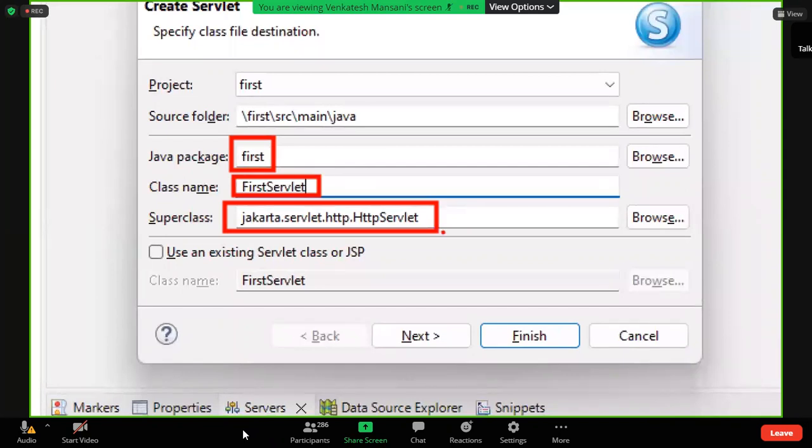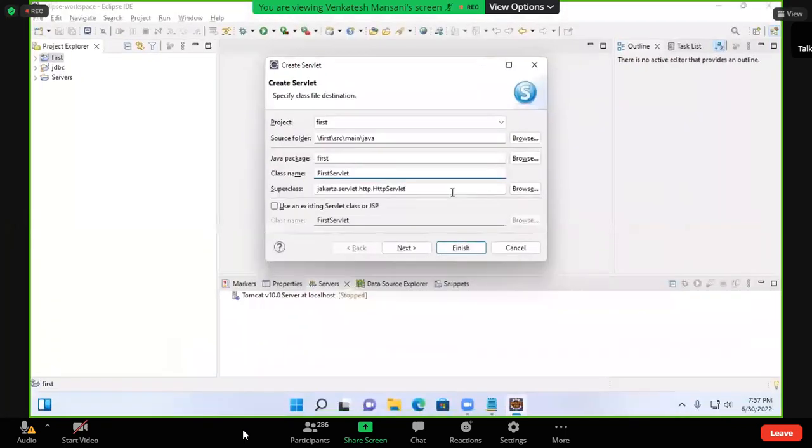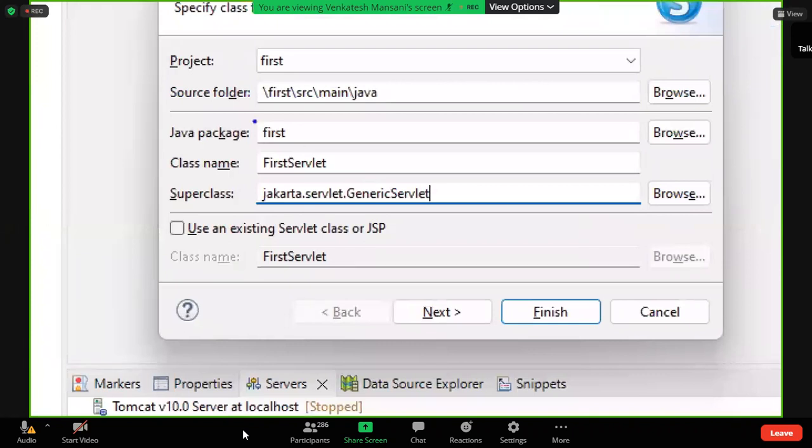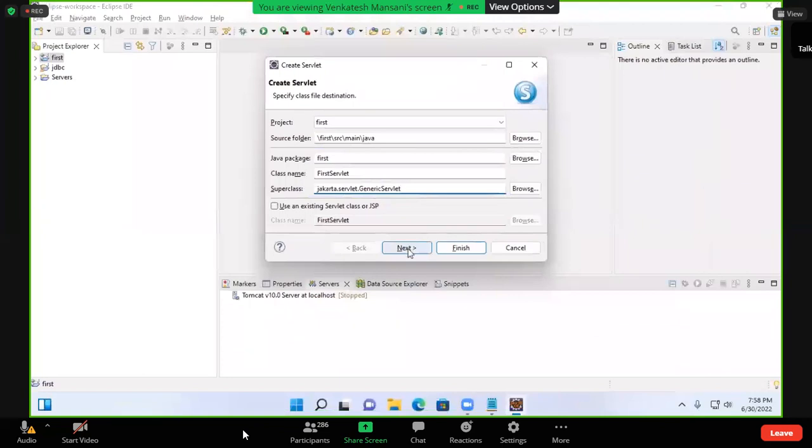Software companies are using HTTP servlet only. Generic servlet they won't use, but I haven't explained it till now. That is the reason I will write generic servlet here. Package name first, class name first servlet, superclass Jakarta.servlet.GenericServlet. Okay, now click on the next button.